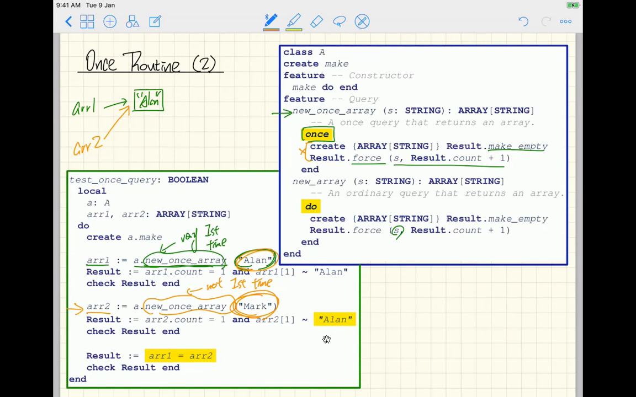Well, in this case, basically, mark is never used because for the second call to this particular new once array, we don't actually execute the 2 lines over there. We don't do that anymore. We simply return whatever is returned for the first time. That's why it's called once. Yes, question? So what will this be useful for?